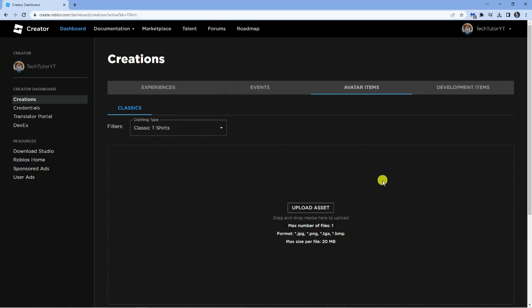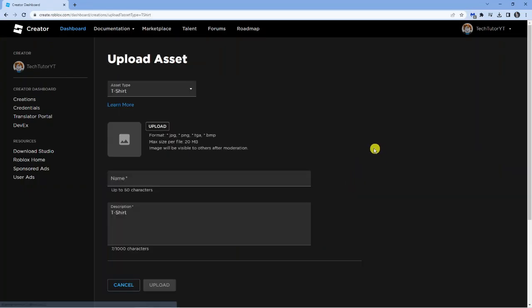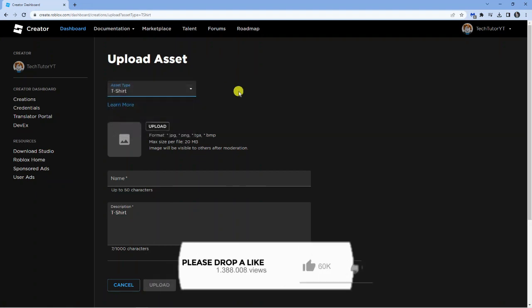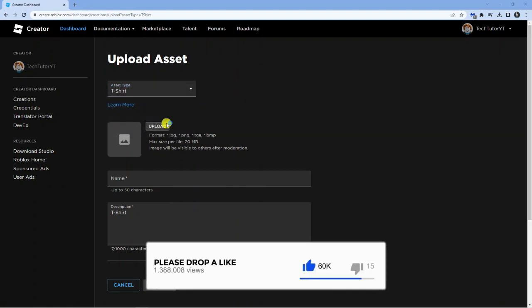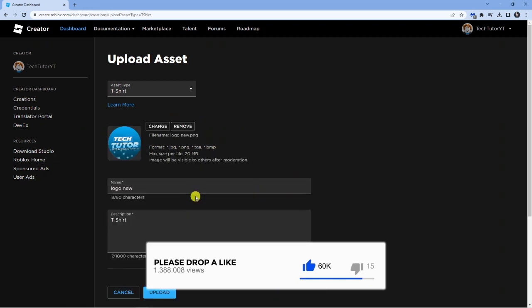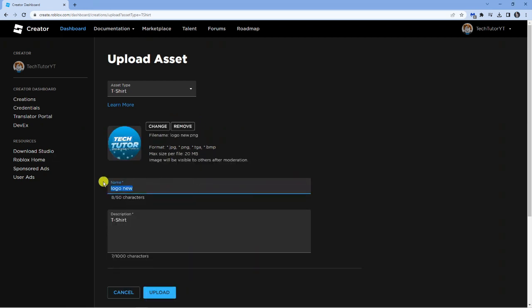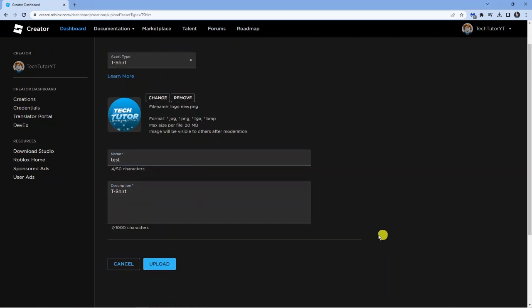And then what you can do from here is click the upload asset box. And you want to make sure the asset type at the top is selected to t-shirt. And what you can then do is upload an image to make a shirt. So I've uploaded my image, and what you're now going to want to do is name your t-shirt. So I'm just going to call this one test. I'm going to leave that as t-shirt. And once that's done, just click the blue upload button down here.